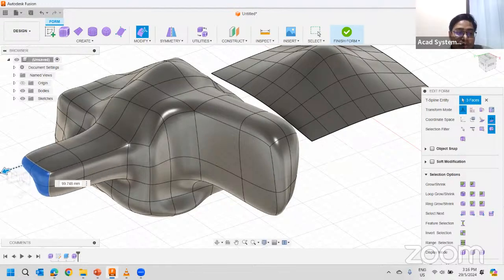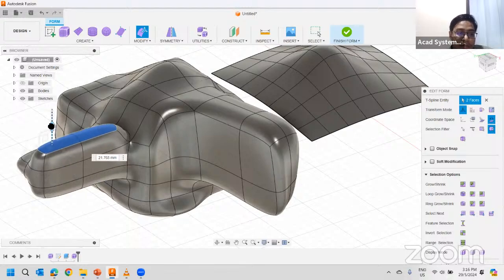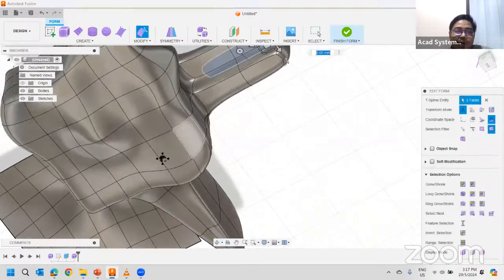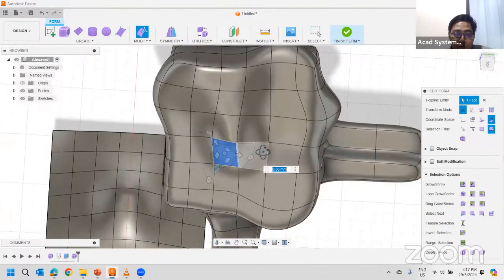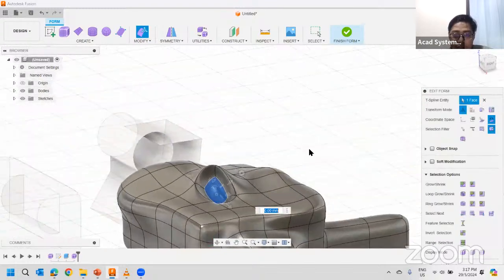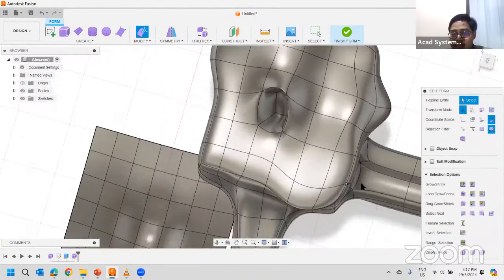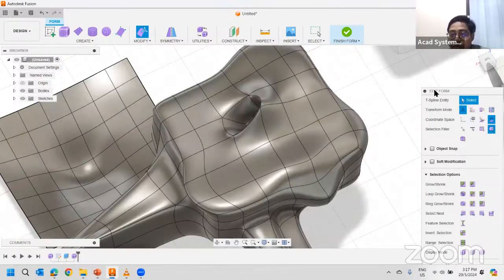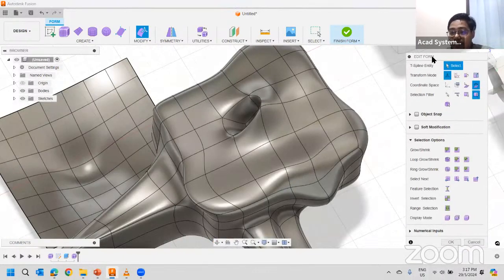But you can use Control to add some more. Maybe I would like to extrude this one as well. So by holding Alt, I can also create something like a hole. I can just basically extrude the side and something like that. Right, so that is basically how you can use edit form.